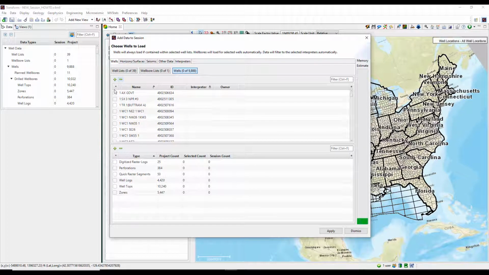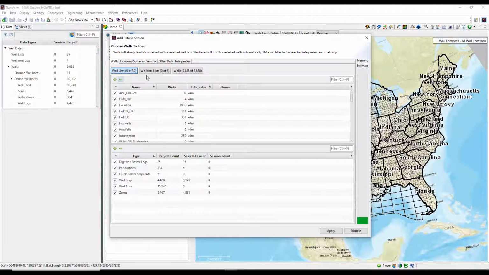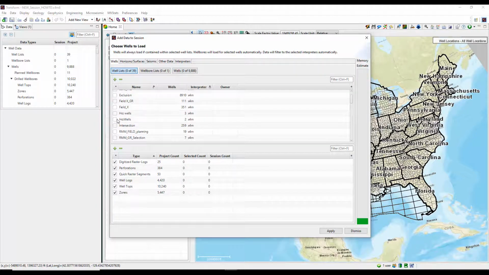Click the green plus or minus to select or deselect all in the upper panel. If you would like to pull in only certain wells contained in a well list, click only that well list to pull into the session. Data will only be pulled into the session if the checkbox is engaged. Once the wells and wellbores are selected, the lower panel allows users to select secondary data within the wells to pull into the session. Notice the project selection count and session count as you're doing these selections.